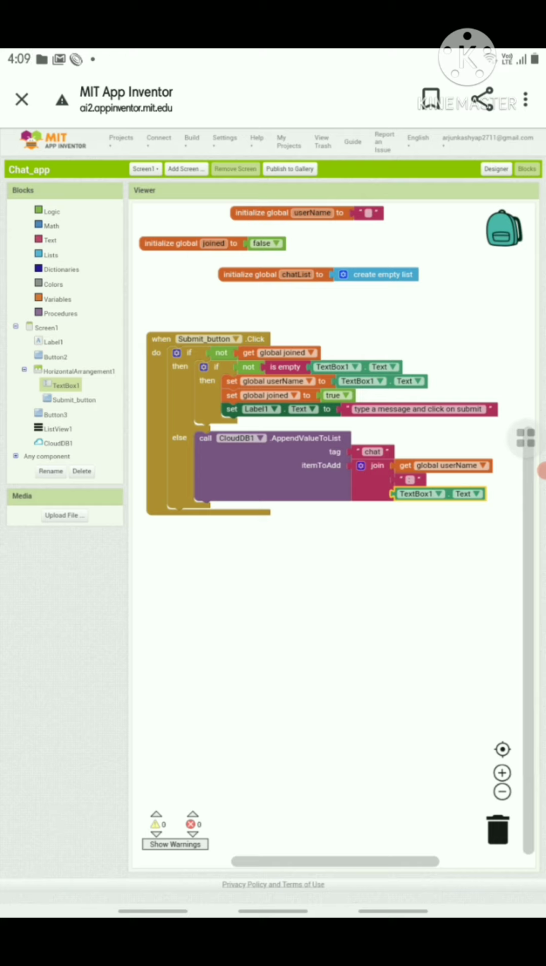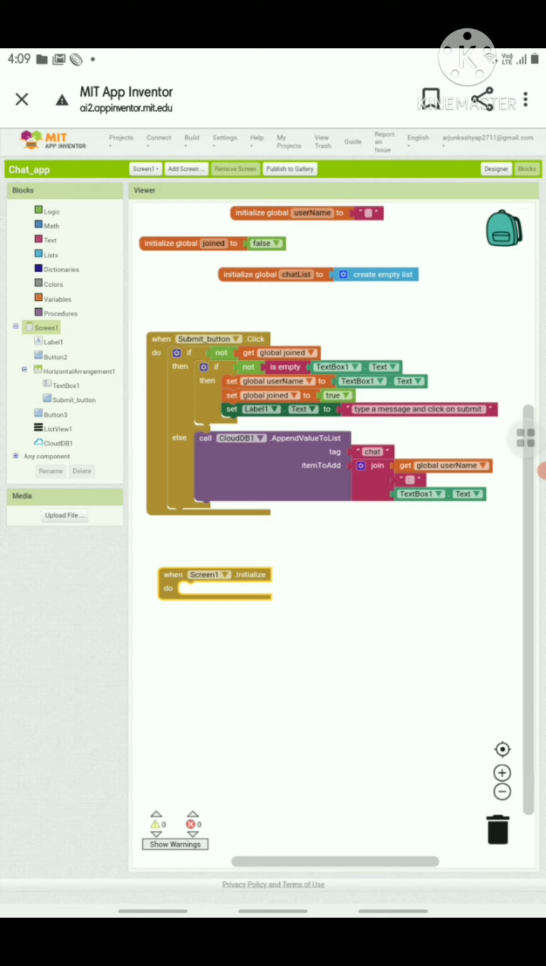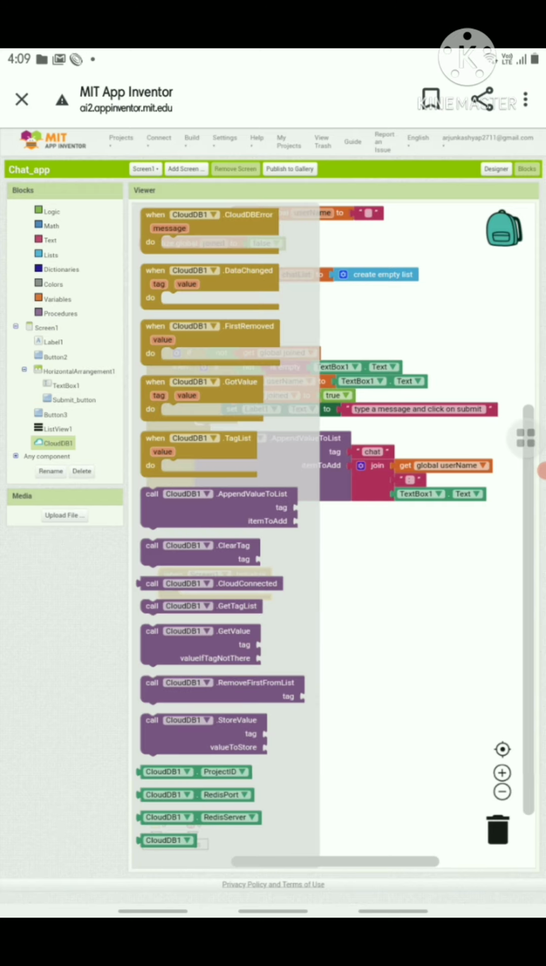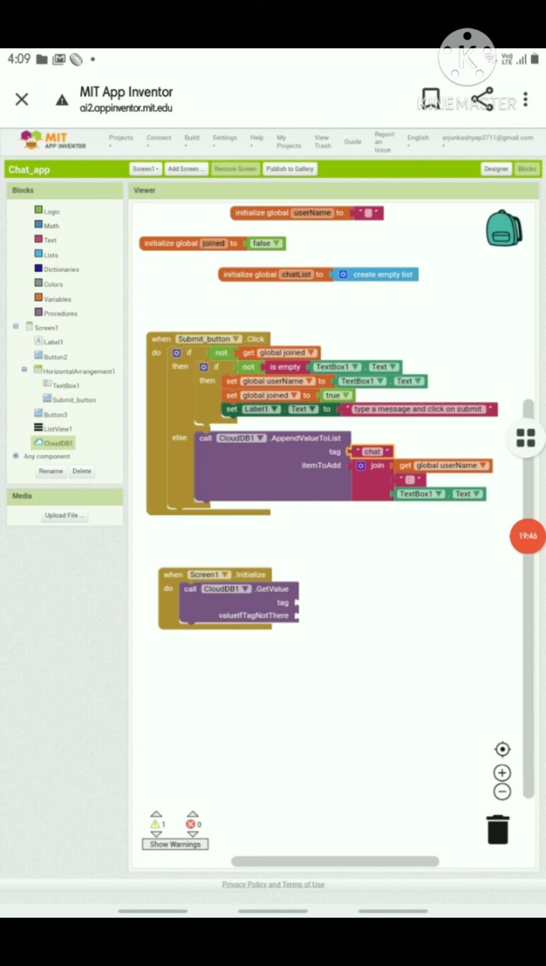And you should click on screen 1, and this should be initialize, and drag this and keep this here, and go to cloud db1 and get value tag and drag this, and here we can find chart.